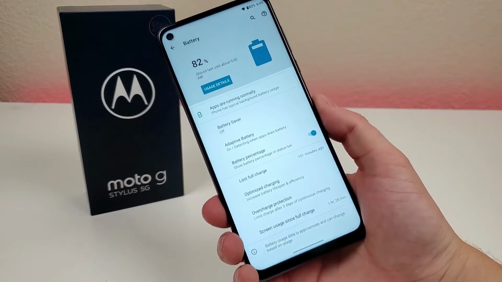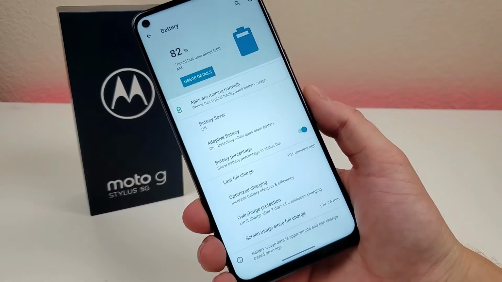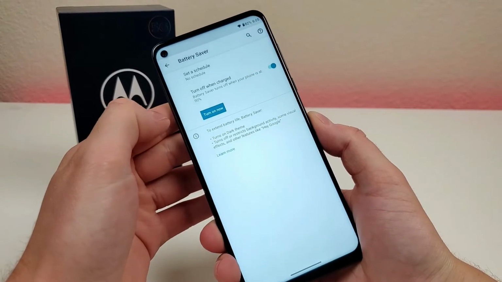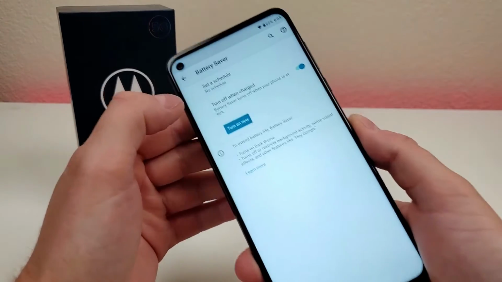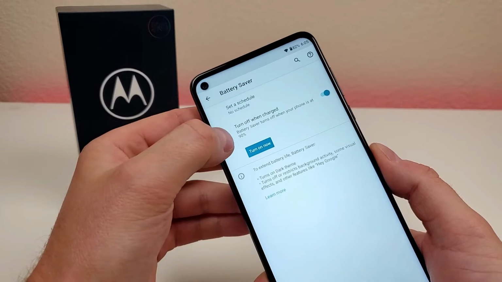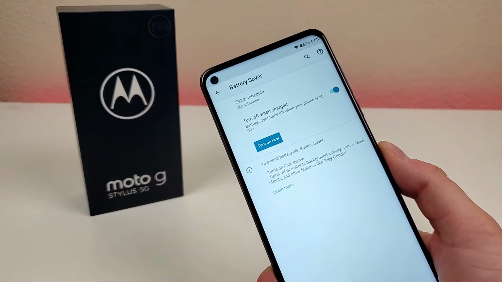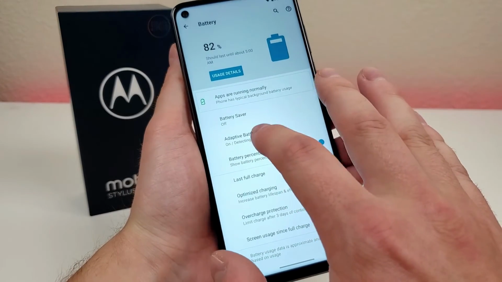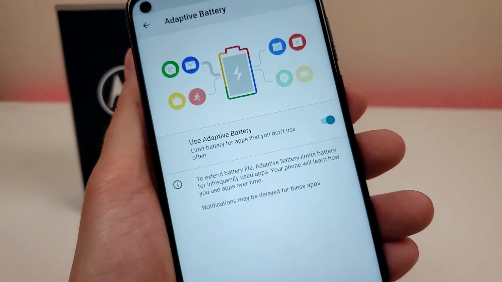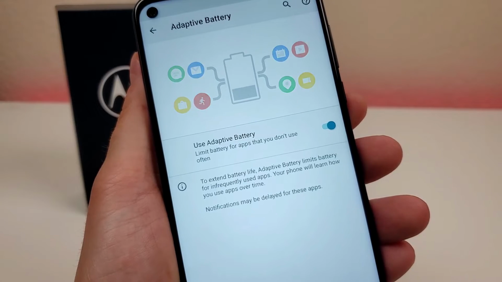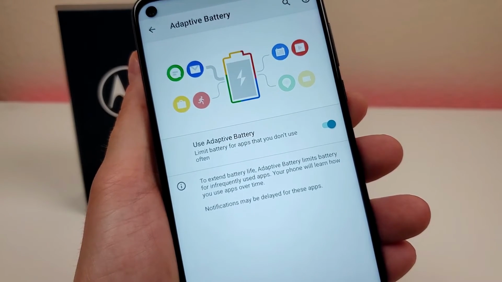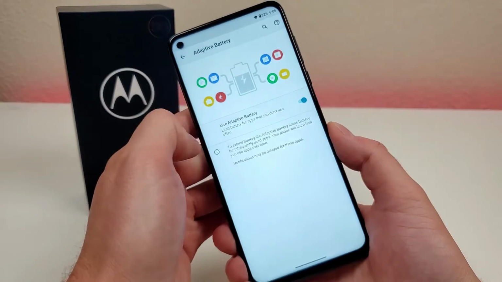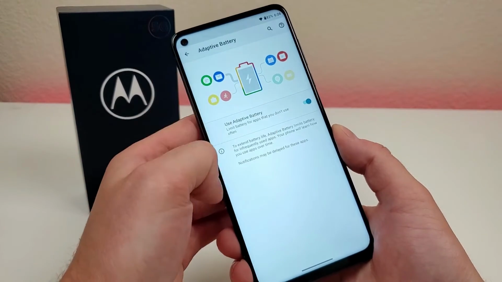And also, while you're here in the battery section, we have some other options as well. So one of them is battery saver mode. You can enable that if you want to automatically. You can also set a schedule, and you can also have it set to turn off if you're recharging your phone and it reaches a certain percentage. The device also has an adaptive battery mode, which is enabled by default, but essentially to extend battery life, adaptive battery limits battery for infrequently used apps, and your phone will learn how to use your apps over time. So again, that is enabled by default, but if you want to disable it, you have that ability.